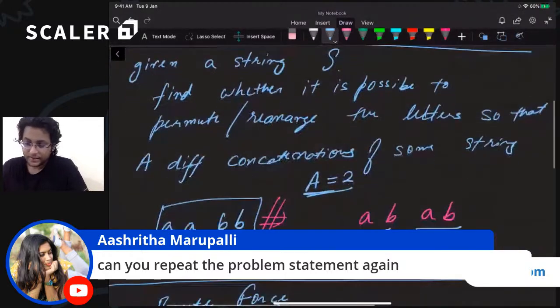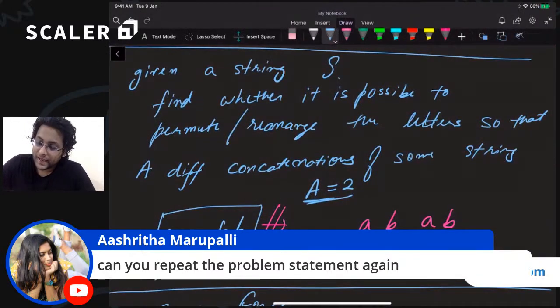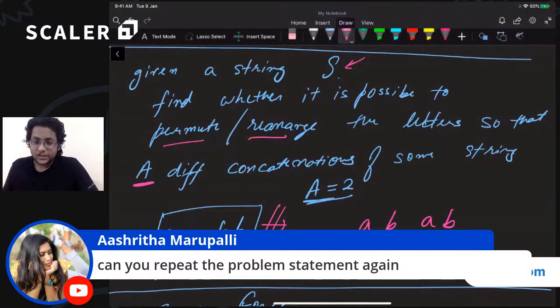The question goes something like this: we have been given a string S, and we have also been given a number A. Now we have to check whether it is possible to permute or rearrange the original string such that it can be represented as different concatenations of the same string.